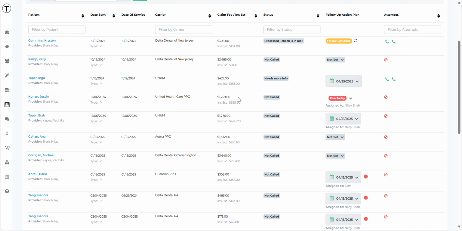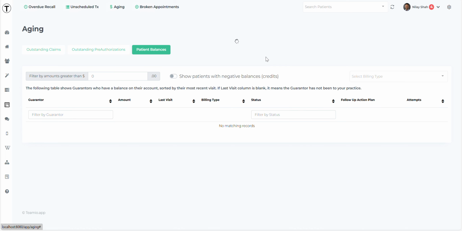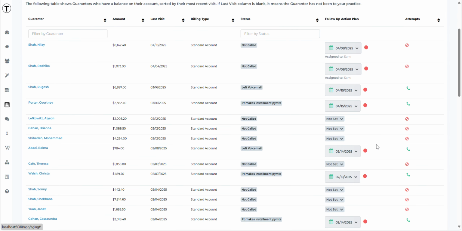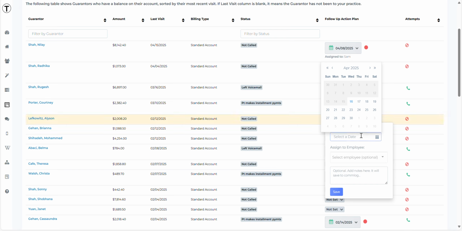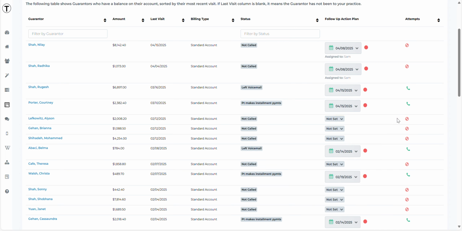All right, I hope that makes sense. And again, the same functionality applies to patient balances as well. You can see that this specific patient balance follow-up has been assigned to Sam, and you can do the same exact thing here. Pick a date of the follow-up and select an employee to start following up on this patient with balance, right? And hit save. So I hope this was helpful.